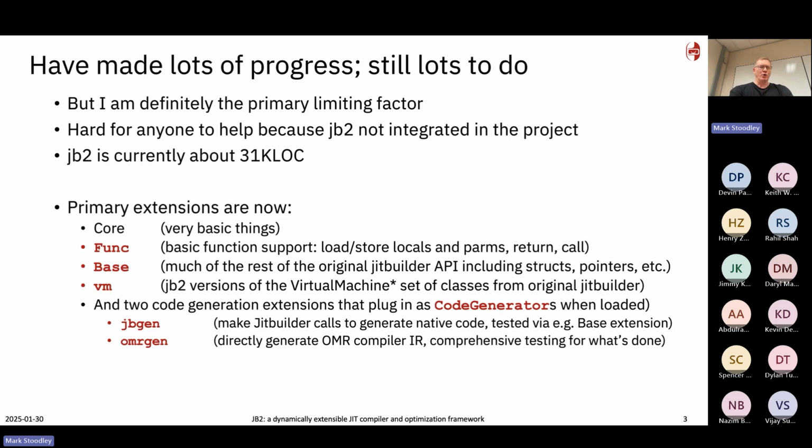There's a core extension which just has some very basic things, and it actually exists within the main compiler code base. It's not actually represented as a separate shared library itself. The other extensions are things that get loaded, as I mentioned before, as shared libraries. So there's func, which just provides the basic function support for generating functions.